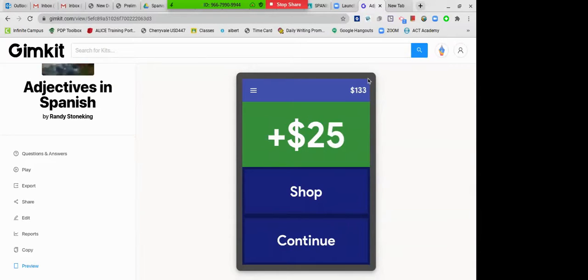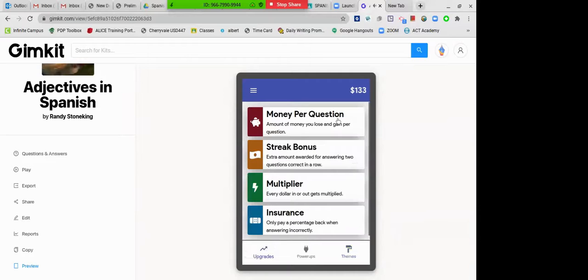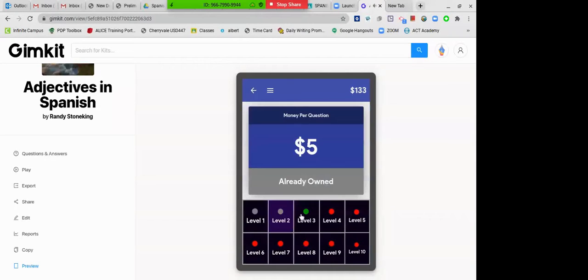You can't do it right away, but once you've built up a little bit of money, take a little bit of time, go into that shop and buy one of your, let's say, money per question. You can change levels. Only the level that's green can you afford. So right now I don't have enough money to buy a level 5. But if I did, that one would be green too. You don't have to buy level 1, level 2, level 3, level 4. If you wait until you have enough money, and let's say level 5 opens up, you can jump from level 1 to level 5 as long as you have enough money to buy that. Okay?